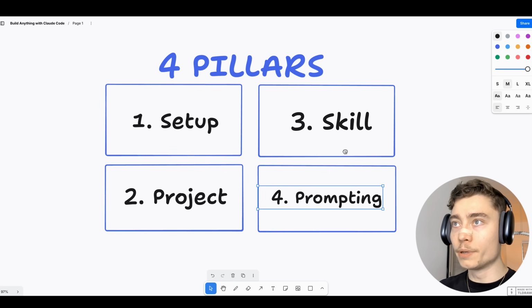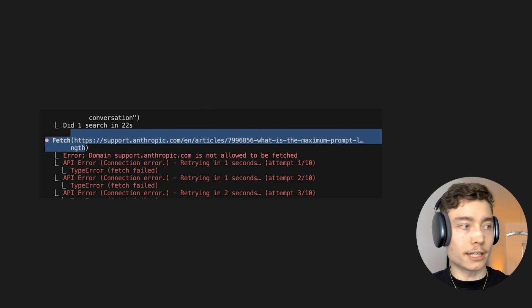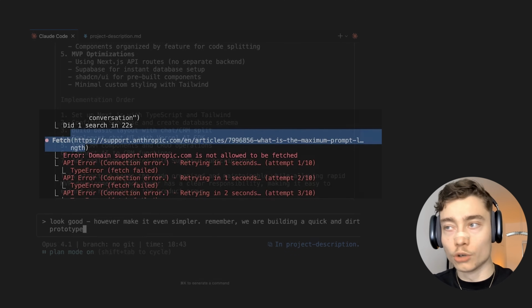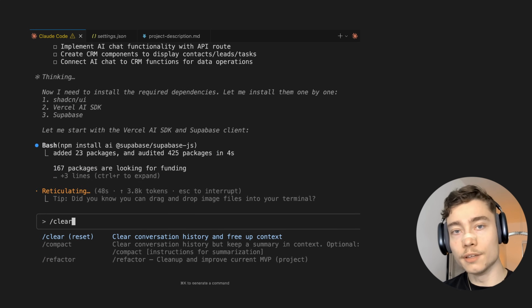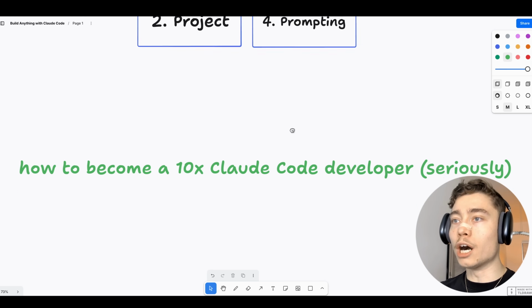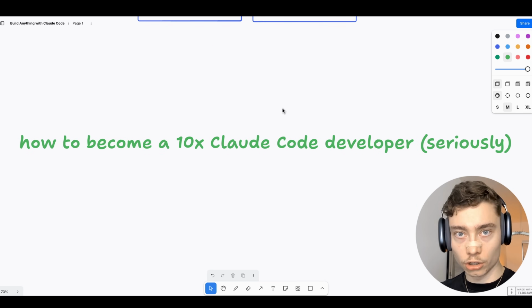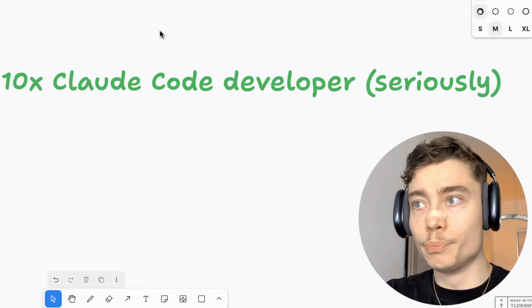So these are the 4 pillars that determine whether somebody is failing and building complete slop with Claude Code, or can use it to build 5 times, 10 times, 20 times faster than they normally would. So now let me show you how to actually become a 10x Claude Code developer. Someone who can use this tool to build pretty much anything.